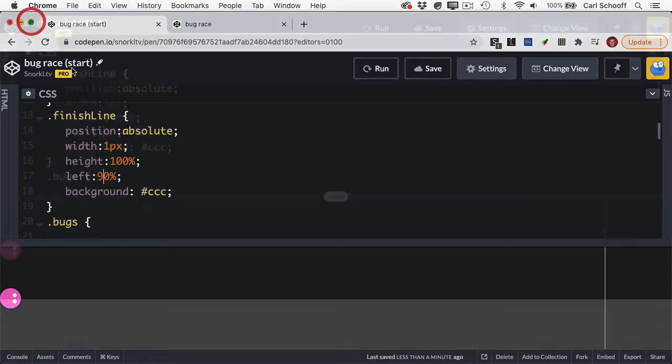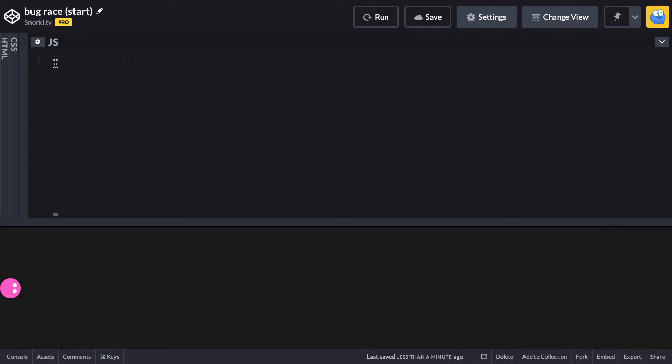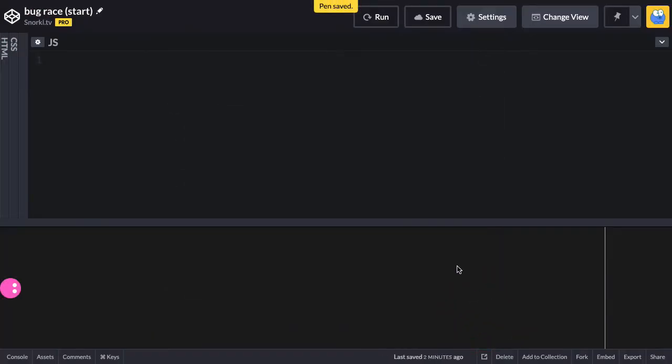Let's go over to full page view, and I'm going to crack open the JavaScript panel, which has absolutely nothing in it right now. Just so you know, I am of course loading GSAP, so we're all ready to go to create our single tween game.